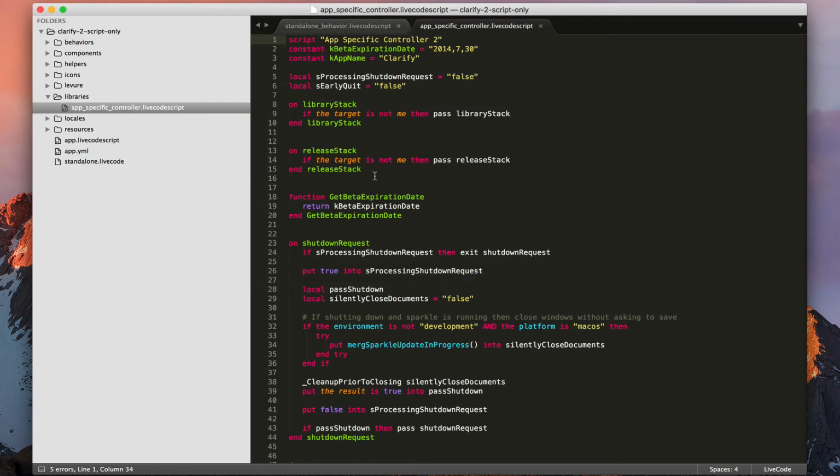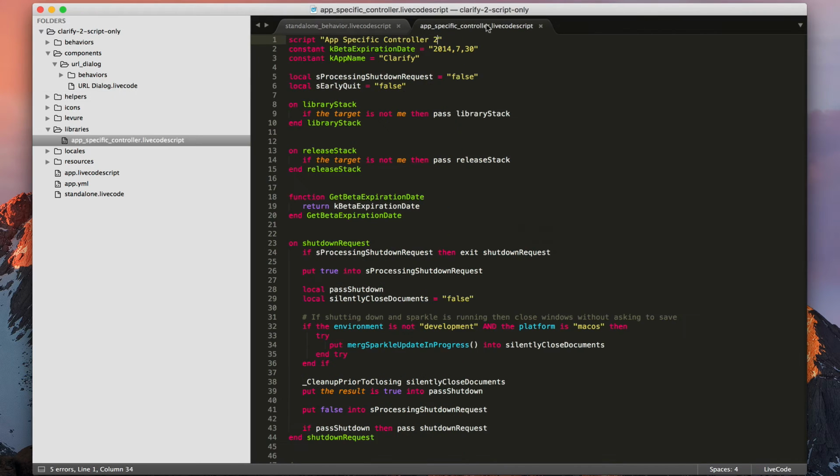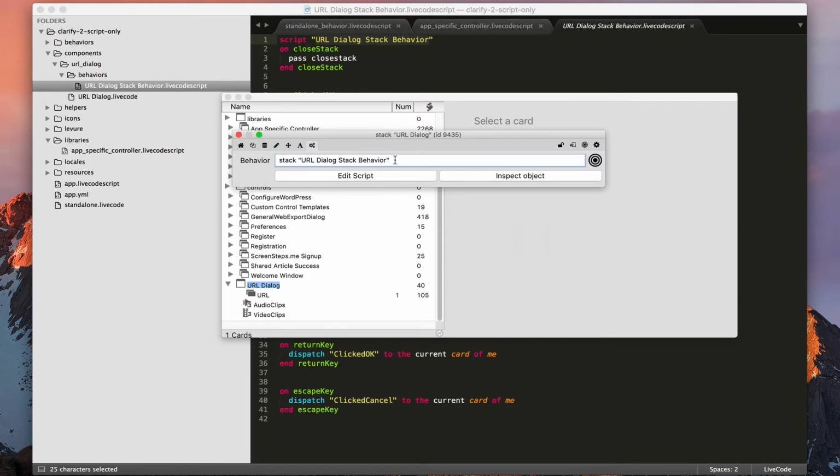So if I navigate back to my application folders, you see I have URL dialog, I've got a binary stack right there, and in behaviors there's my behavior script. It's been filled in, it all looks good, and then you see the name of the stack is URL dialog stack behavior. And so if I then switch back here, you see that that stack has been assigned as the behavior to the URL dialog.